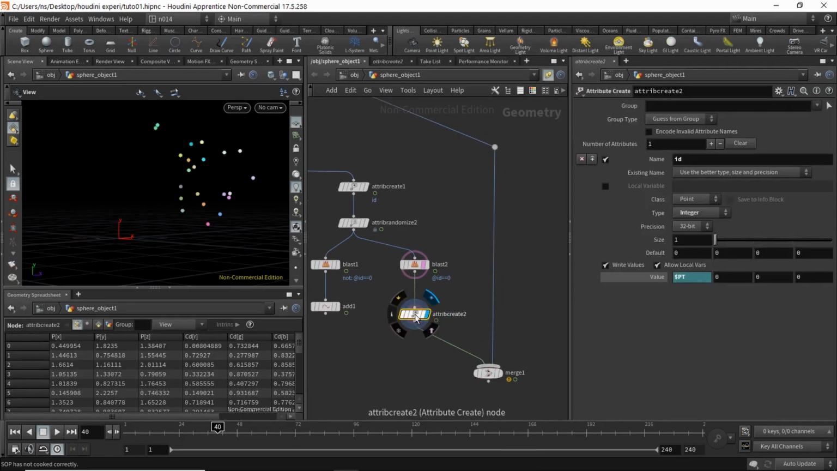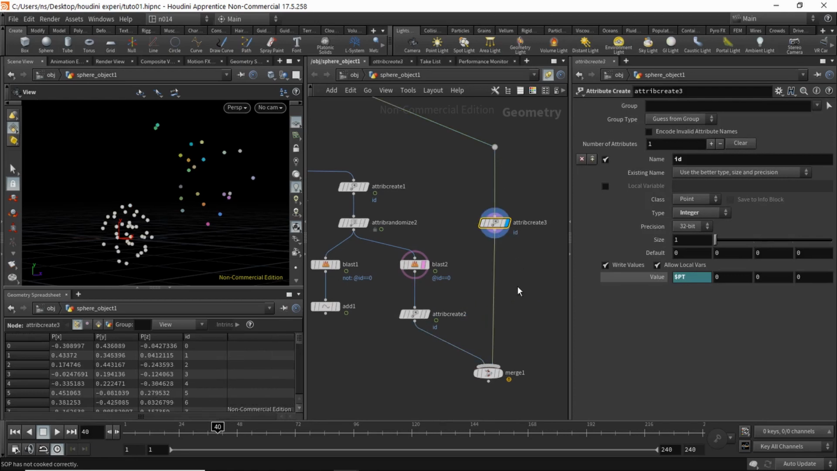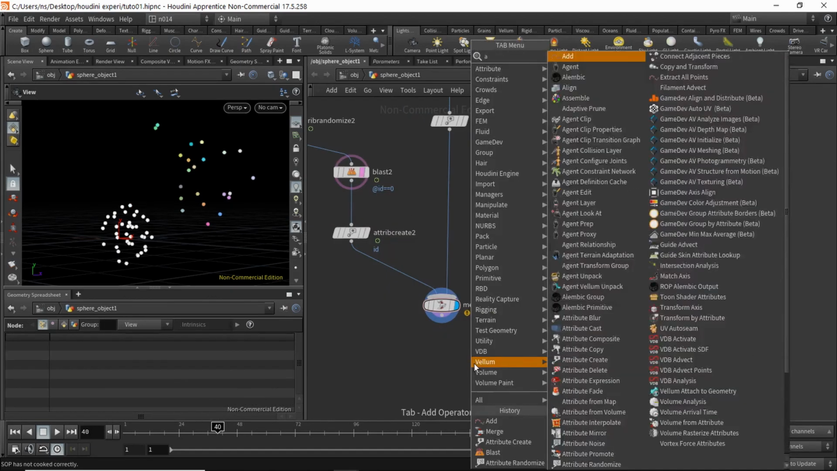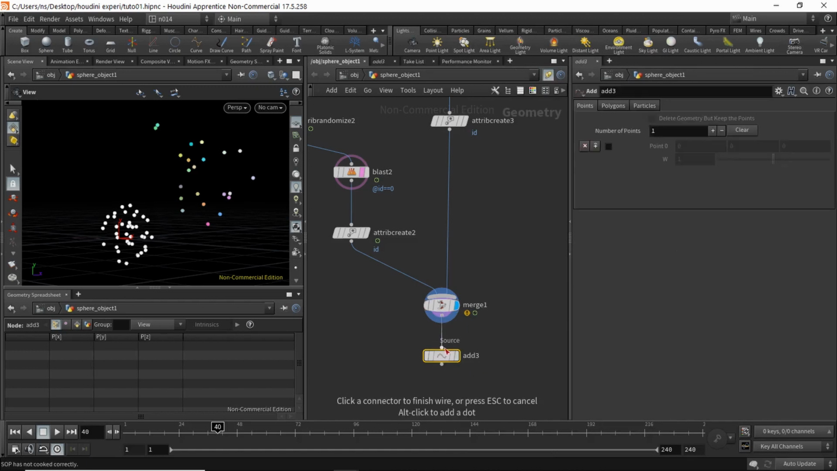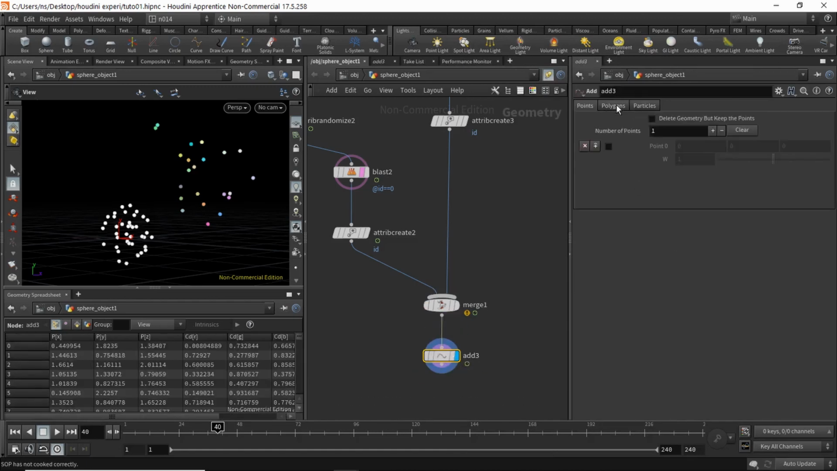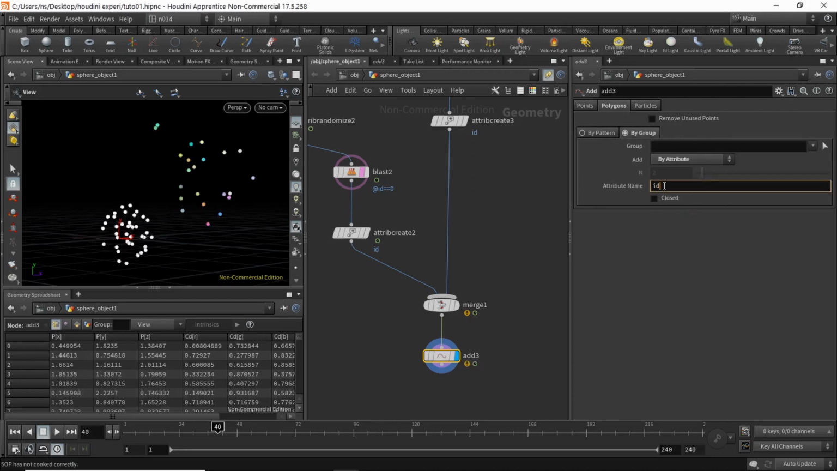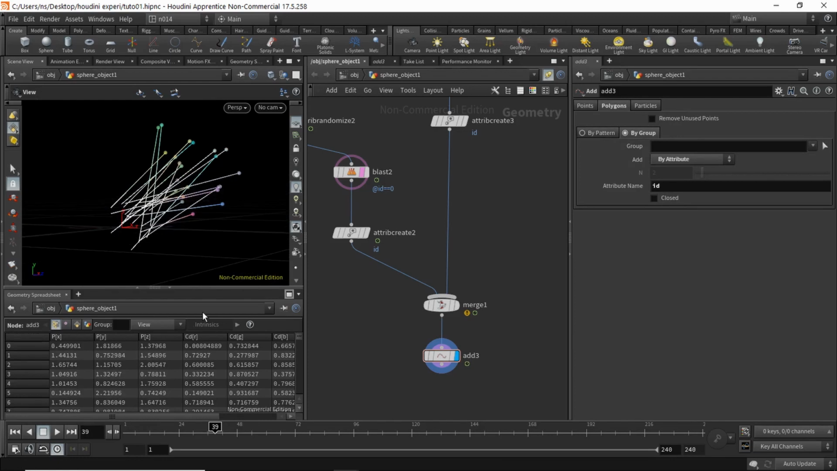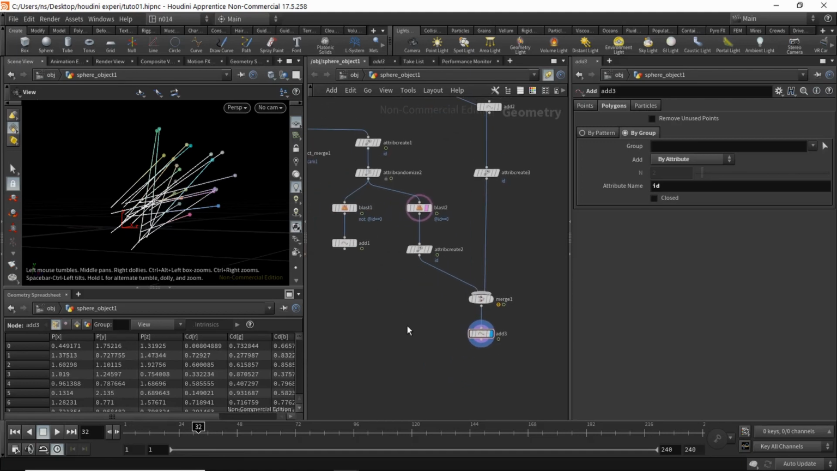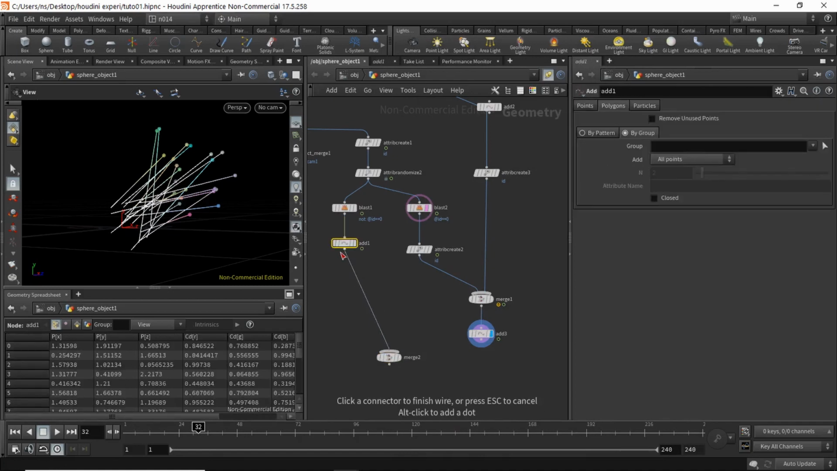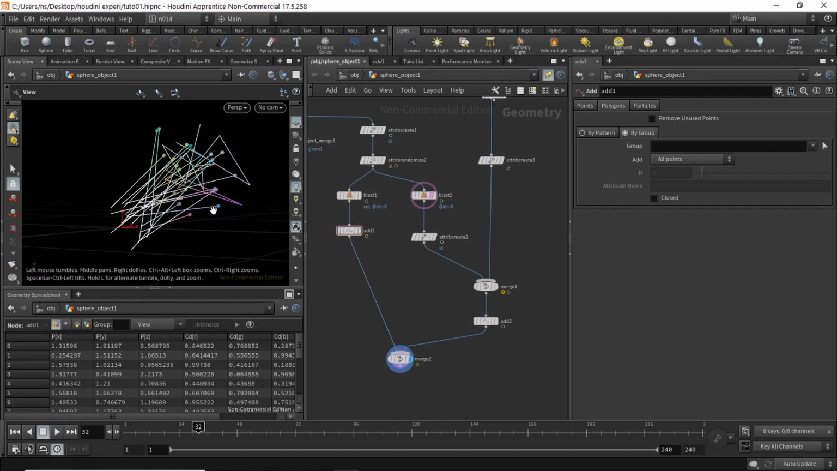However, let's duplicate this and add this attribute here as well. This time I'm going to connect these points through attribute, and the attribute is ID. So there we are. When the animation plays, everything seems to be connected with the origin as intended. Now let's merge these two together, the set of interconnected points as well as this new set of connected points. There we are.